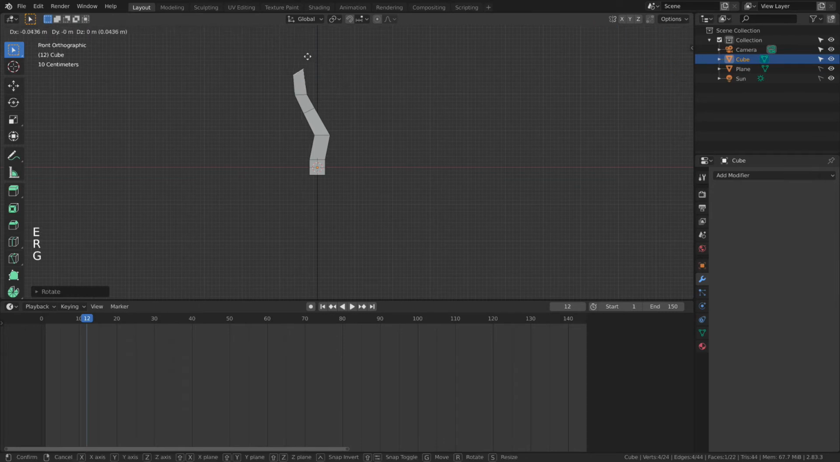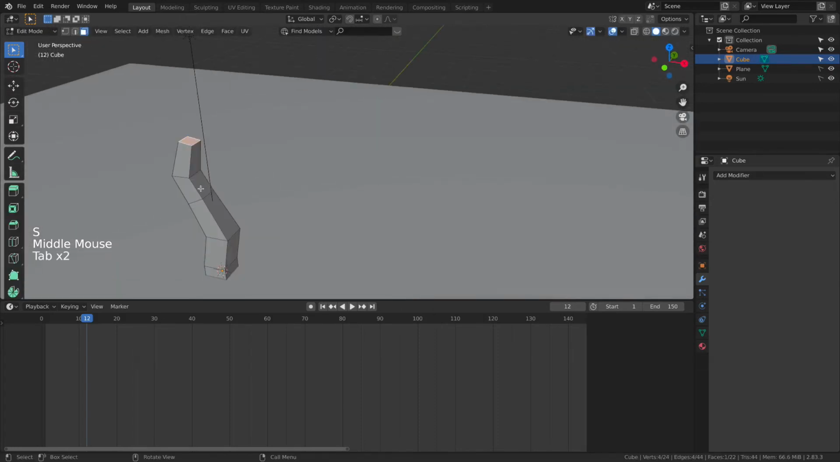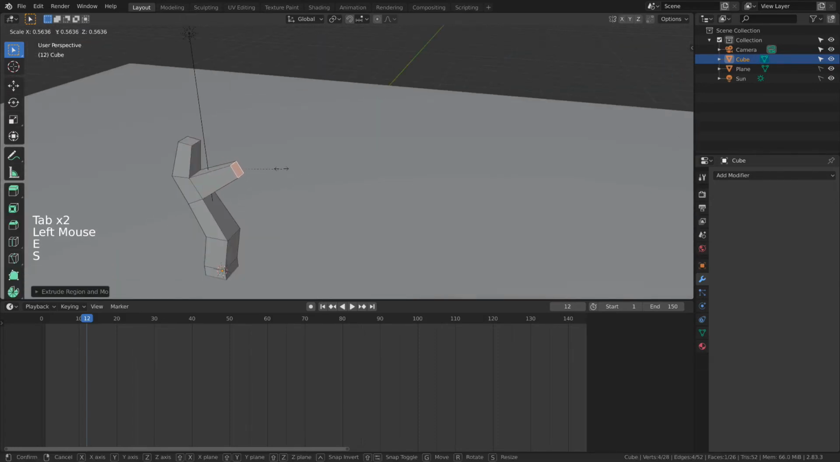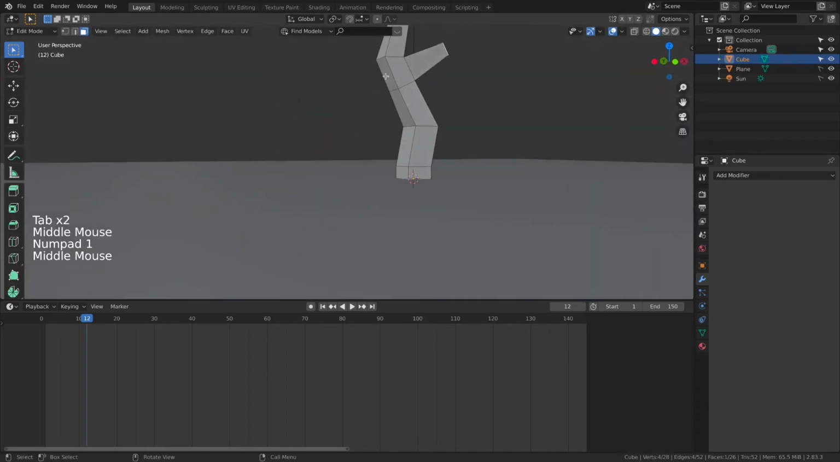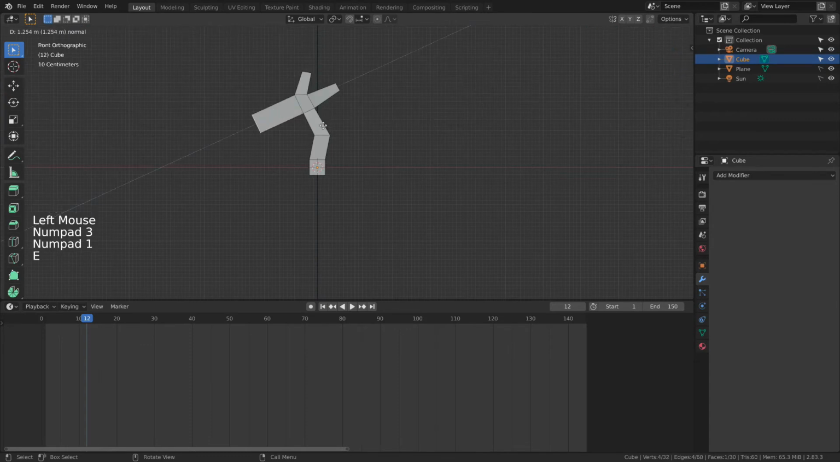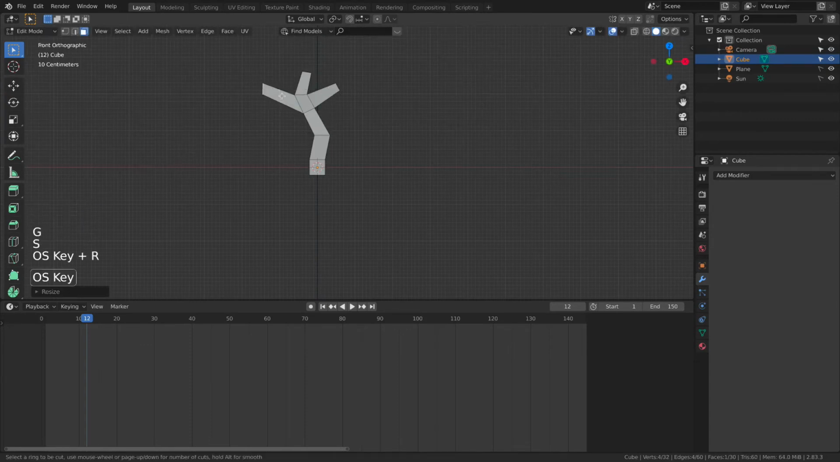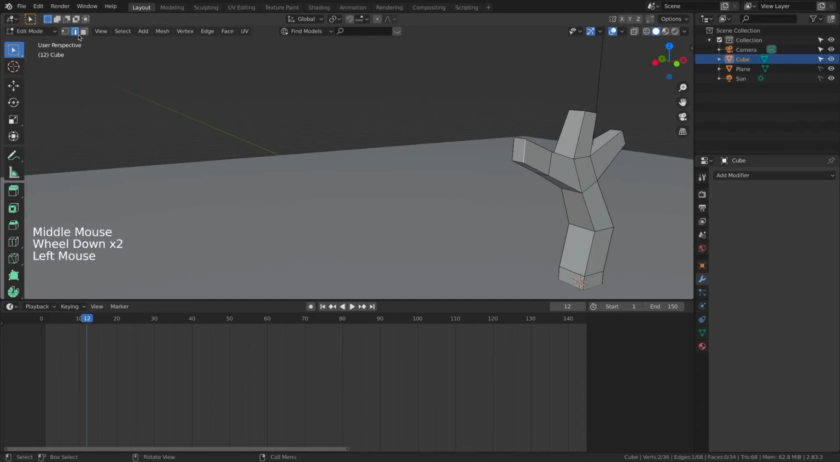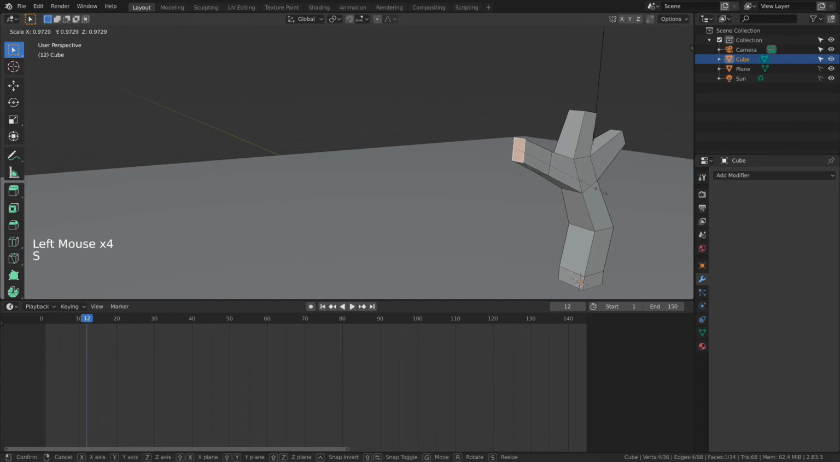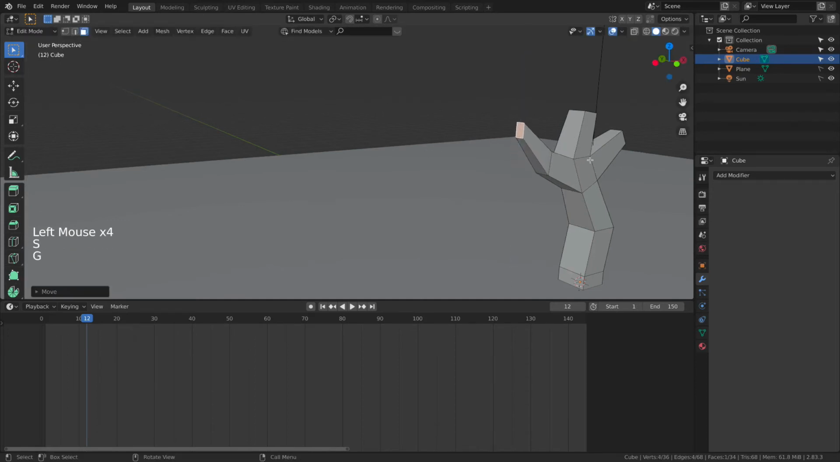I'm just pressing E for extruding. Maybe we can extrude this one here. And maybe this one, and I'm going to scale this down.